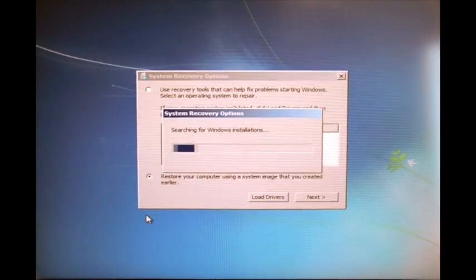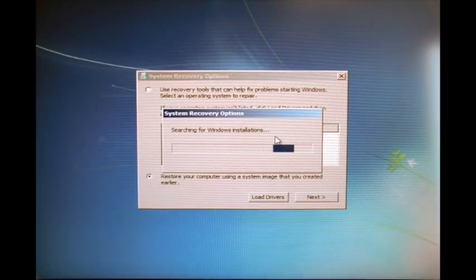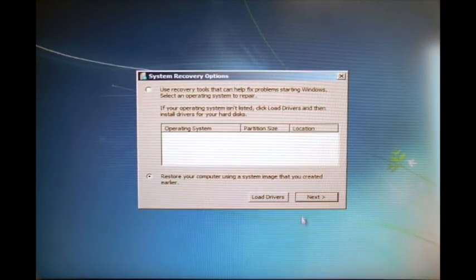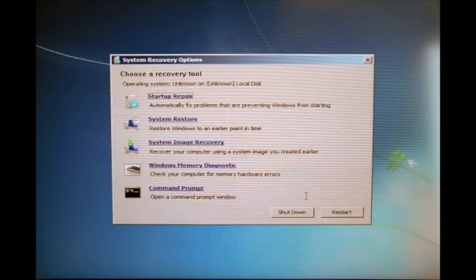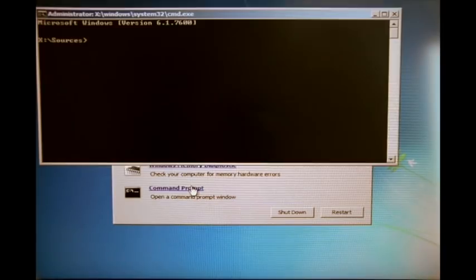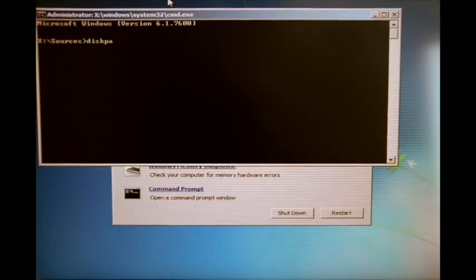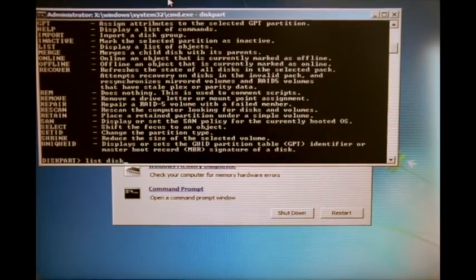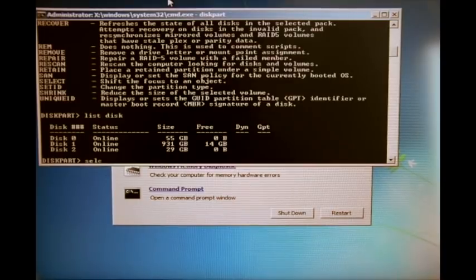Now we click repair your computer. It's now a system recovery option. Now we press use recovery tools that can help and then next. We go to command prompt and we type in diskpart. Now we type list disk, and there you see my disk.